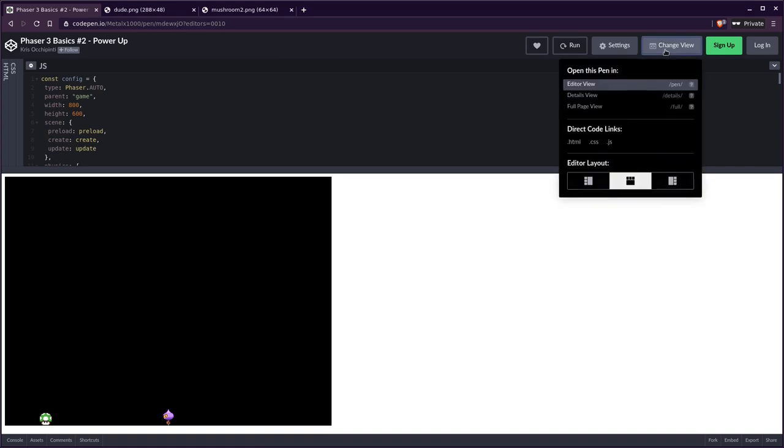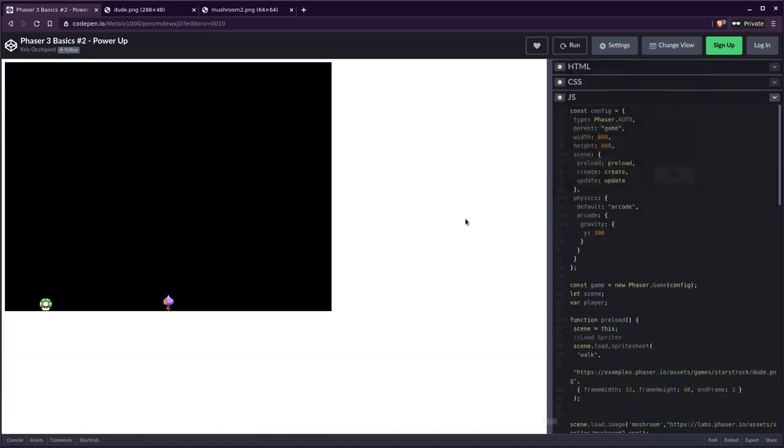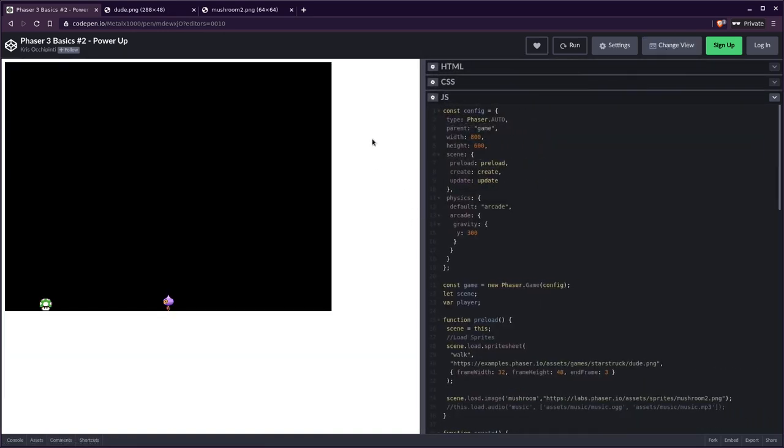I personally like to change the view, so the code is over here on the side. Also, one change I made since the last video is I turned off auto updating. I found that when I was typing code over here, the game would update while I was halfway through typing stuff. It would mess things up. So now anytime we make changes over here, we have to click run for them to take effect.